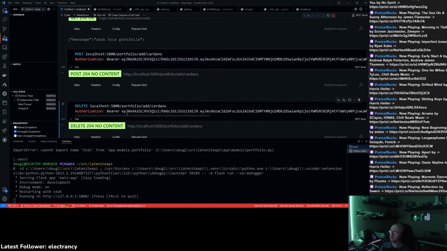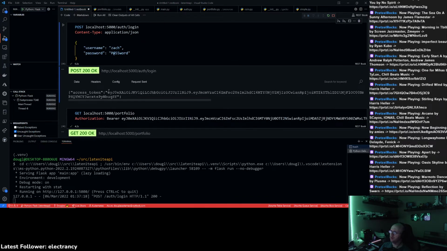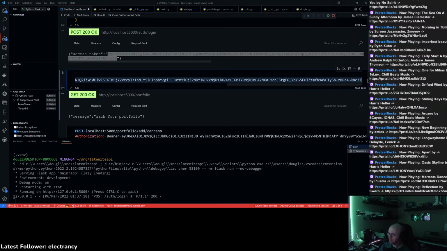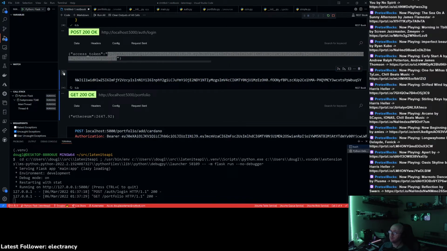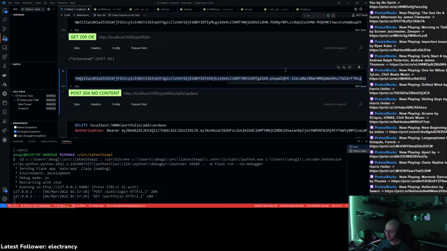Okay, let's go over here to RESTbook and let's get a token. And whoa, I got it right the first time. Okay, this is actually somewhat amazing that I'm doing this right the first time. Let's do this. Let's try it again. Let's try this here. And let's add Cardano.